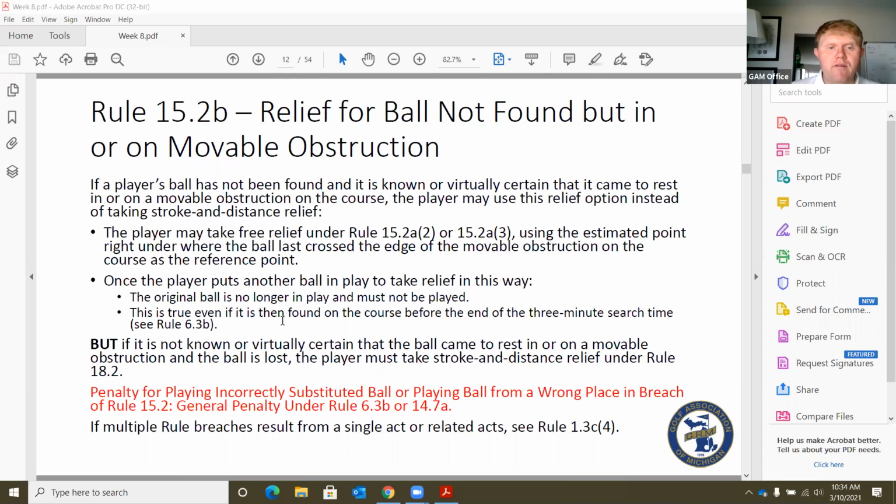All right, what happens if the ball is not found, but is in or on the movable obstruction? I'd say if we have known or virtual certainty that the ball came to rest in or on a movable obstruction, the player can use this relief option instead of taking stroke and distance. Then we use the estimated point right under where the ball last crossed the edge of the movable obstruction as the reference point. And then we get the one club length area from that point.